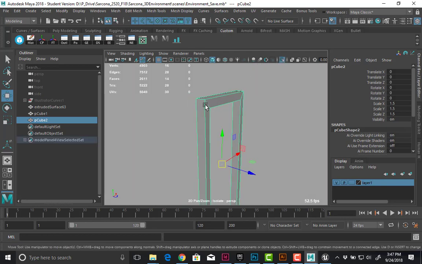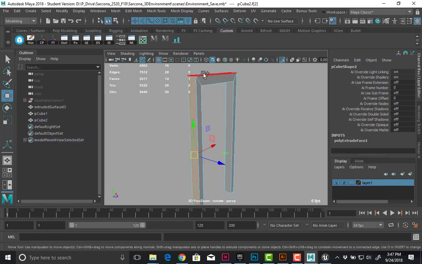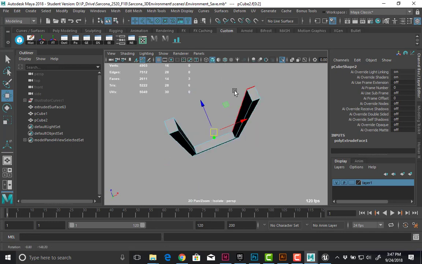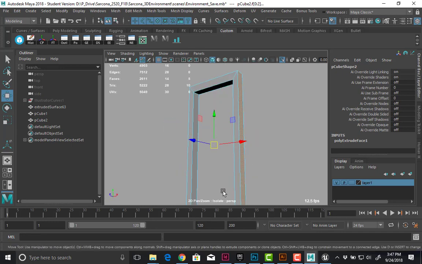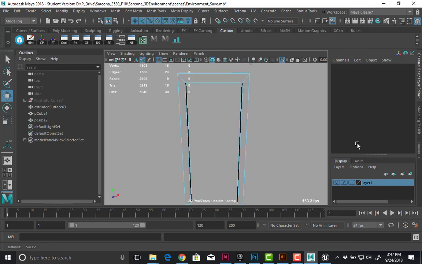And like I said, we always want to optimize our stuff. So there's a lot of faces in here that I don't need. These are lined up perfectly with the wall, how it comes in. So I would delete those.